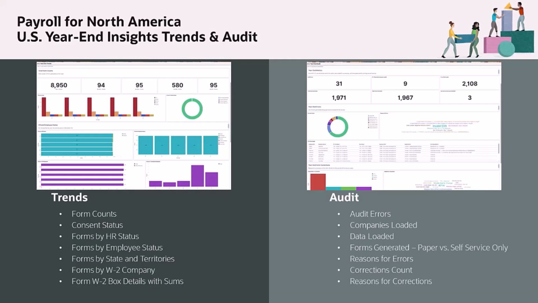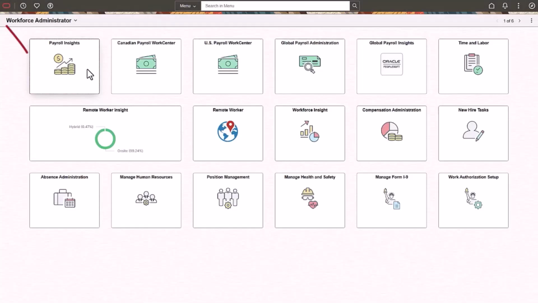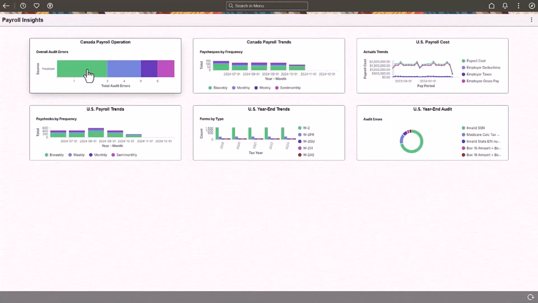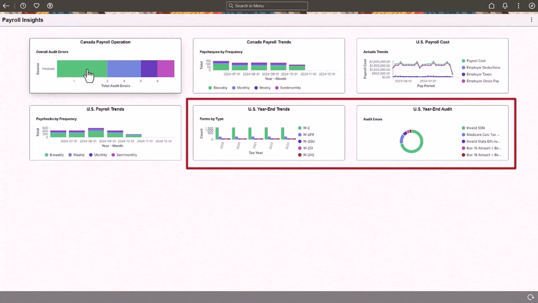Payroll for North America categorizes these inquiries into two areas: year-end trends and year-end audits. These dashboards utilize data from the previous year-end to help your organization plan and audit for the year-end. The Payroll Insights tile directs you to the Payroll for North America Insights dashboards, featuring the new U.S. Year-End Insights Analytics tiles.